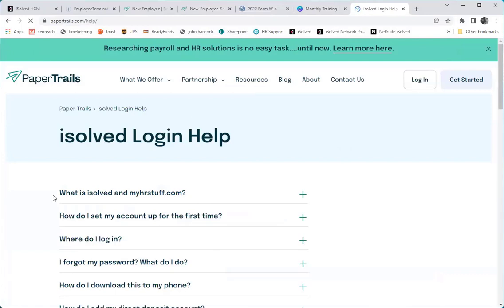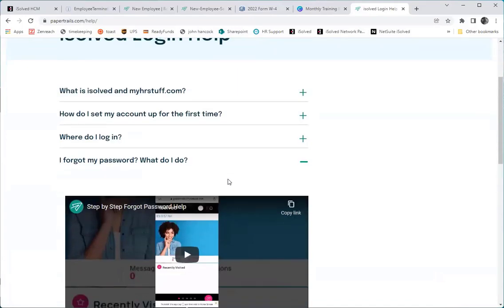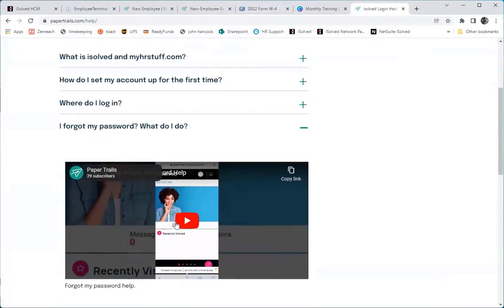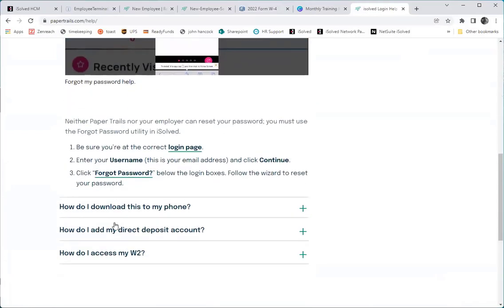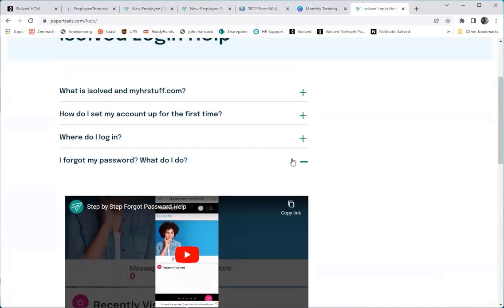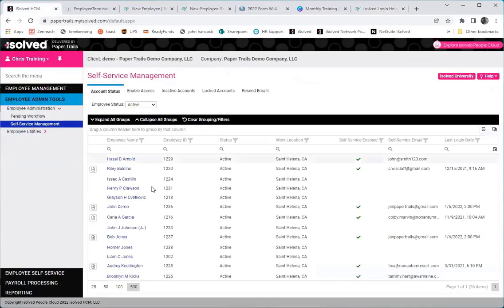We do have this help screen. So we have help cards. You just go to papertrails.com/help. Here's some information on how do I reset my password, right? Here's a step-by-step video on how to reset my password. Here are step-by-step instructions. How do I download this to my phone? How do I change my direct deposit? All the types of things that they may need to do most commonly in self-service. So I feel like a lot of times we're all chasing passwords around, but these resources can really help with that.